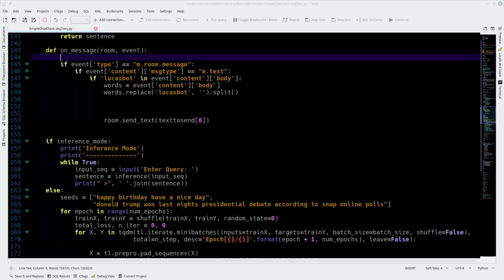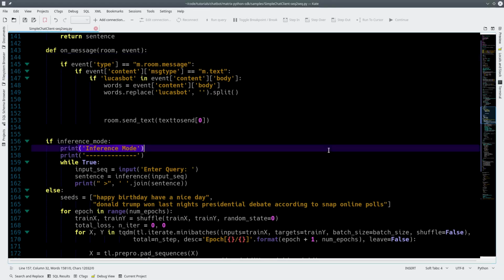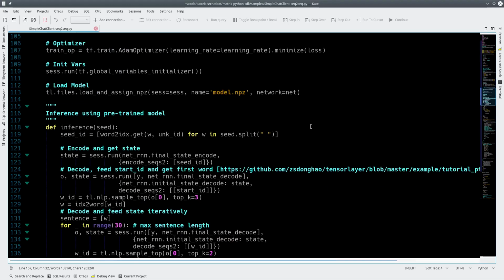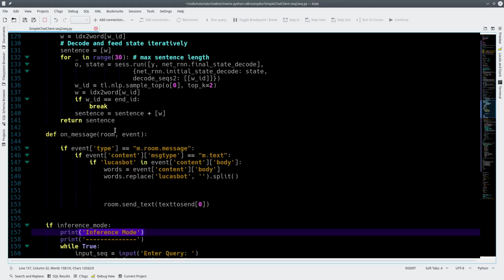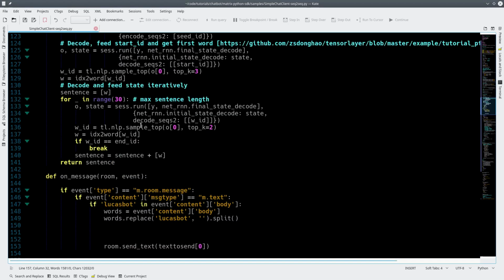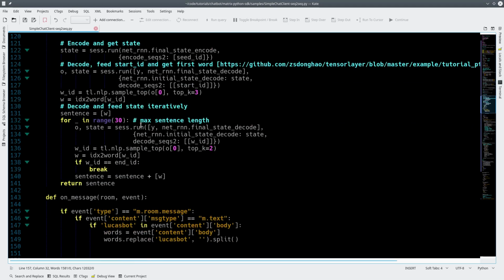So let's go. We've got to modify this for sequence to sequence. Inference.